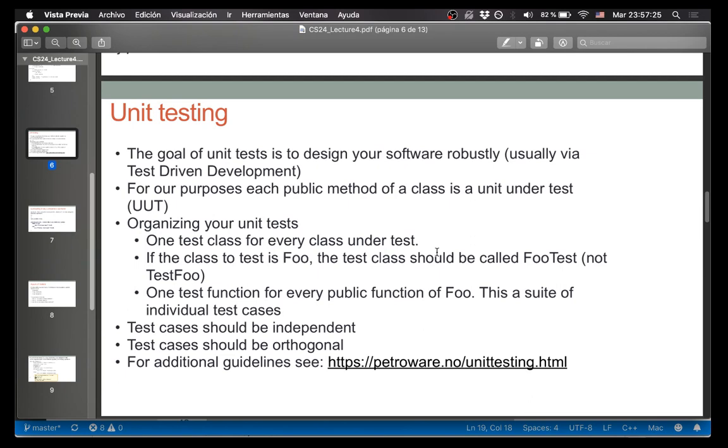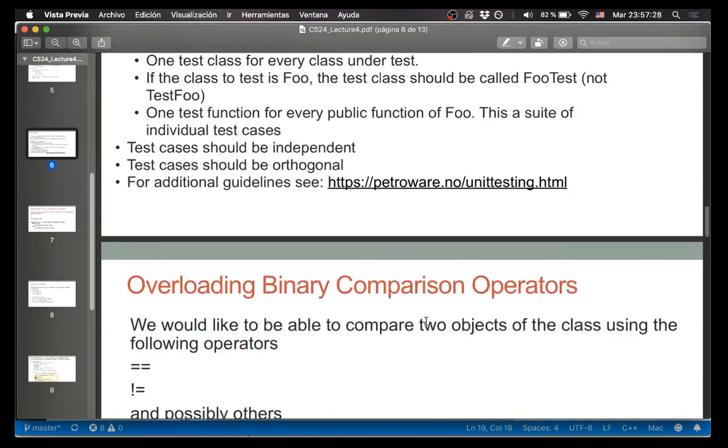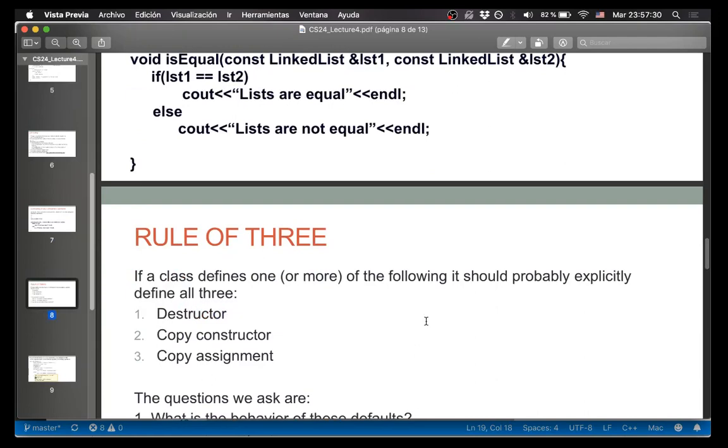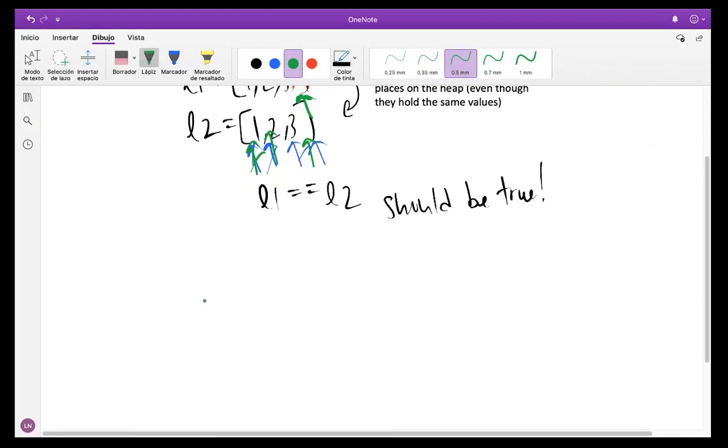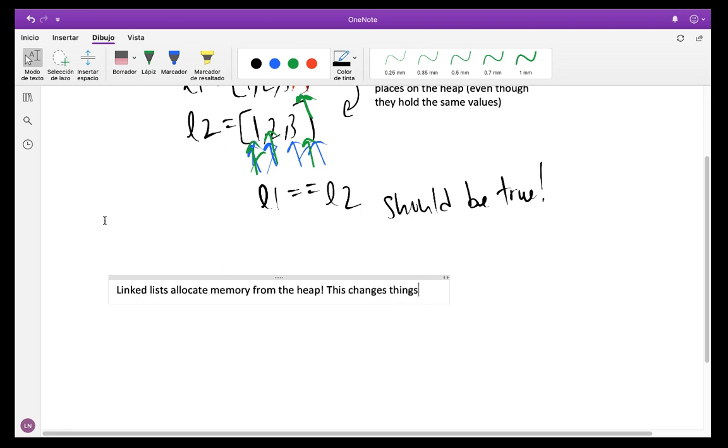All right, so that is that. And now I want to go down to this rule of 3 thing. So the idea is linked lists are a bit fancier than the types that we've been considering already up until this point in the class. Linked lists allocate memory from the heap. This changes things. In a good way or a bad way, depending on how you think about it.